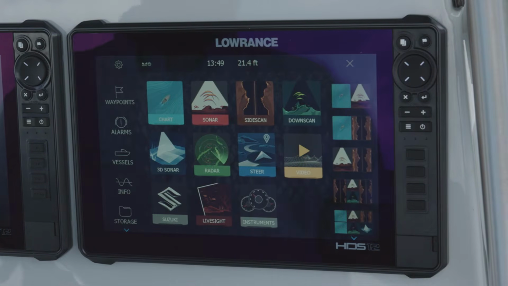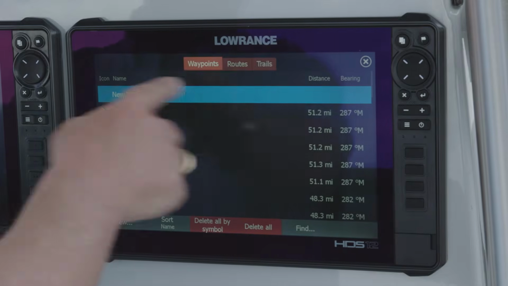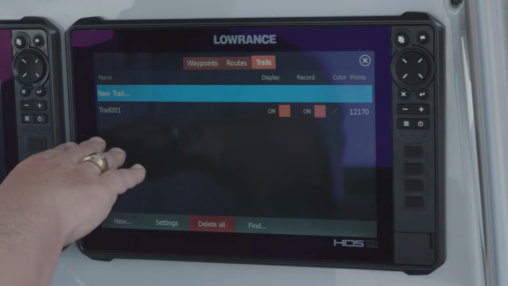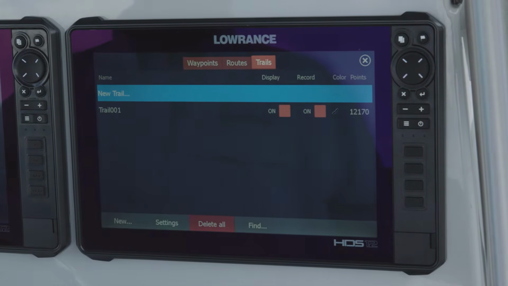So how do we manage them? Well, we press the pages button and we can go to the waypoints and we select trails over here on the right hand side. So as you can see, I've got trail number 1. Display is turned on and record is turned on. So that means it's going to show up on my screen and it's going to keep dropping pinpoints as we move around.